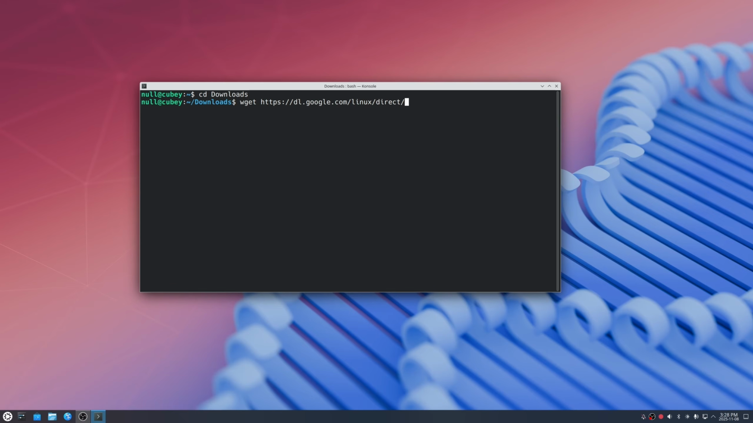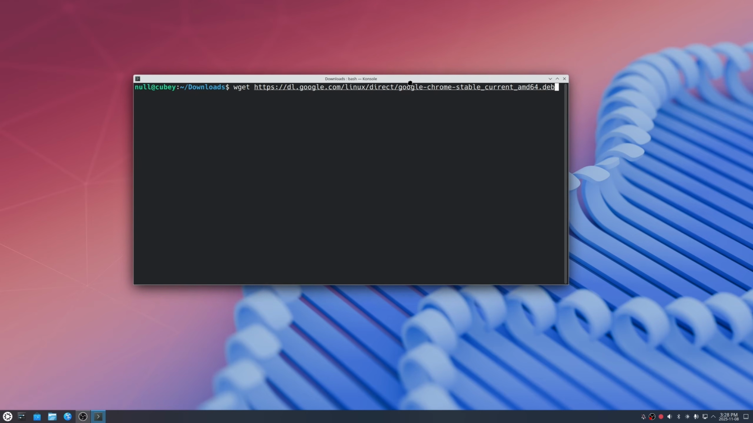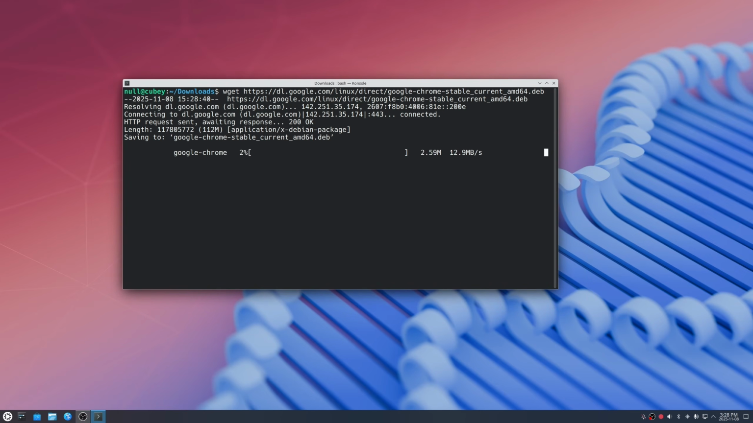dl.google.com/linux/direct/ and then google-chrome-stable_current_amd64.deb. I know it's long and annoying to type, but once we have this installed and going, things get easier. Since we're using this minimal install, it's going to save us from having to declutter and debloat what you would get with a standard Ubuntu install.